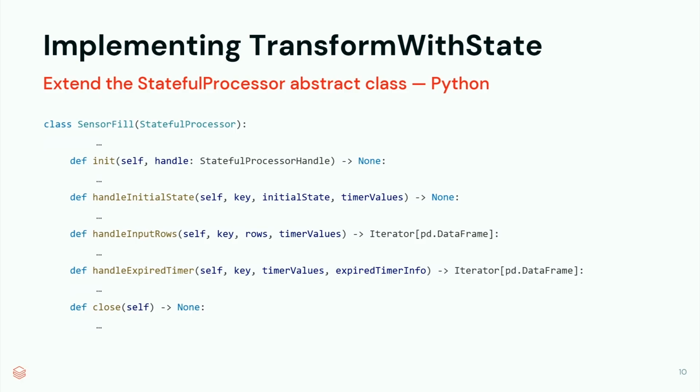And then you're going to implement the handle input rows. If you need to initialize state, you're going to implement that function. And then if you are using timers, you're going to implement handle expired timer.